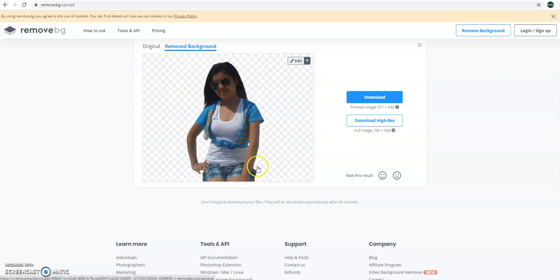As you can see, the background is now removed. Alright, as you can see, it's very clean, unlike the hassle of using the app wherein you still have to do some gesture like this for the background to be removed, right? So using this remove bg in the Google search results, you can easily remove background.